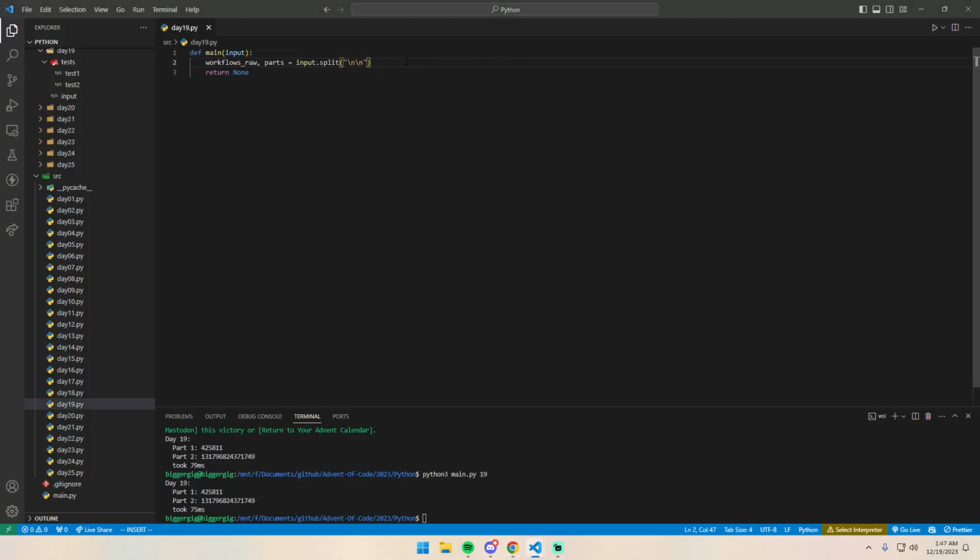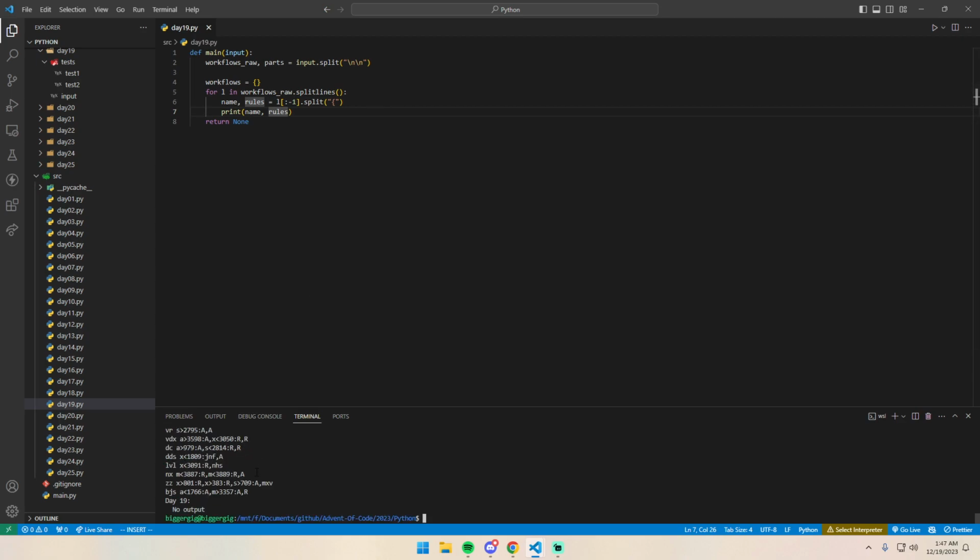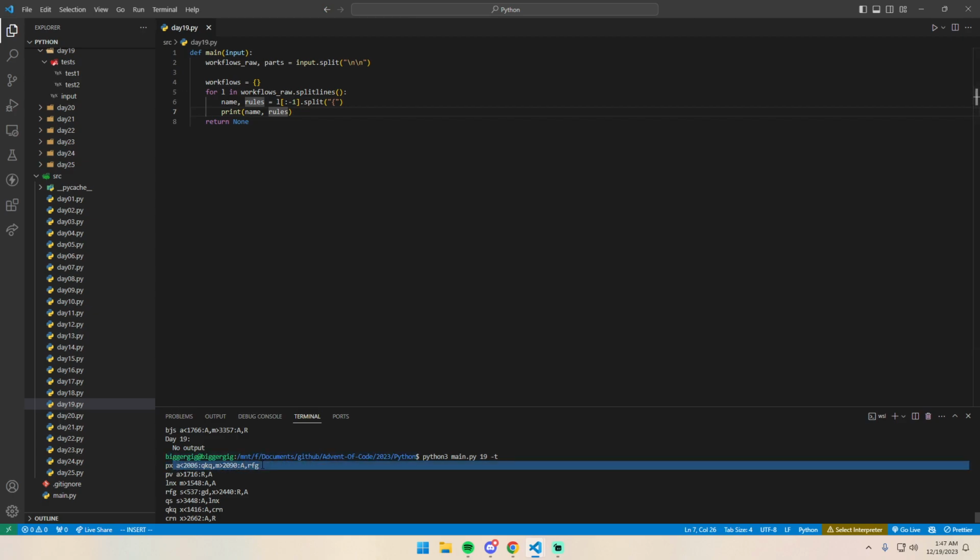Now we'll go ahead and create our workflows in a parsable format. So for each line, we're going to do name, rules is equal to, and I'll explain in a second why I'm doing this weird line. If I print out name and rules, and run it on my test cases, I also added one test case of my own, you can see that name is going to be equal to this px, and the rest is going to be just inside this text.